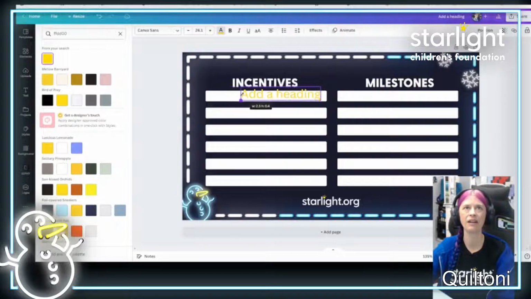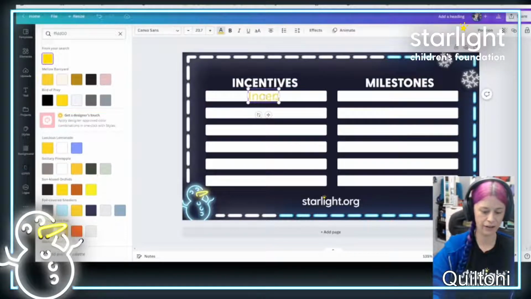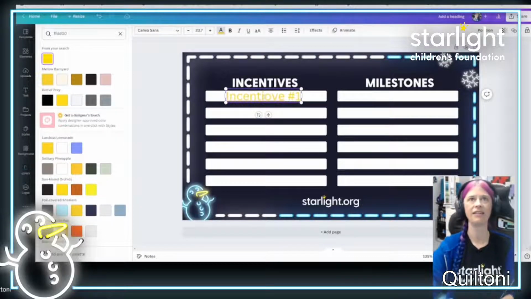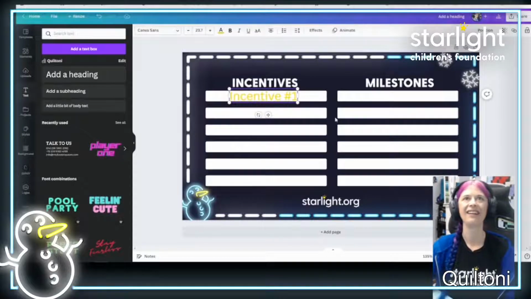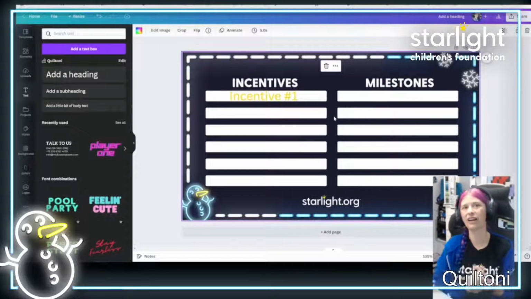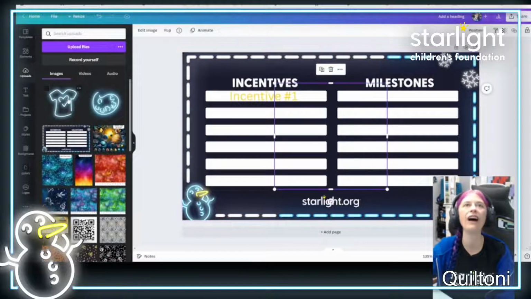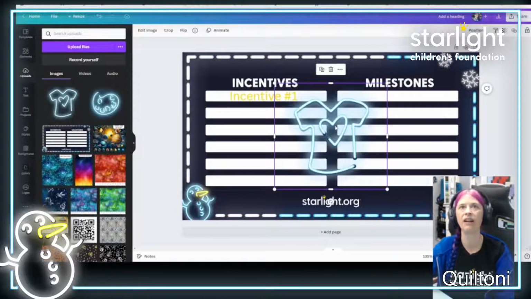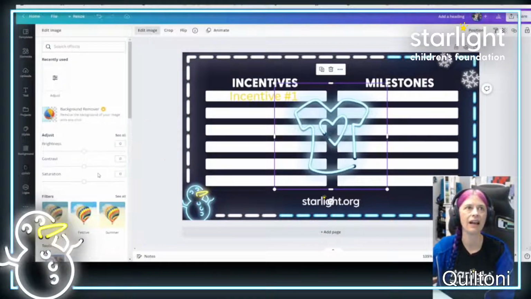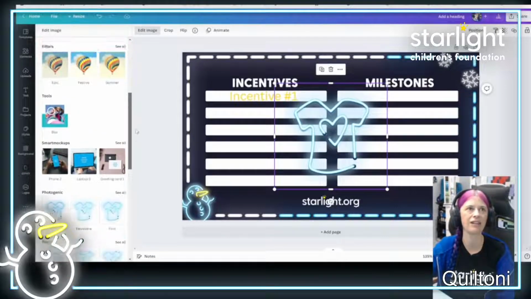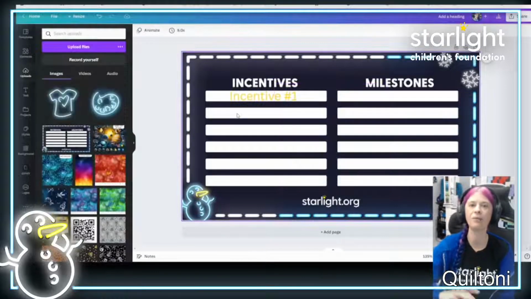So if I wanted to make this incentive number 1, and it would help if I spelled that correctly. There we go. And then there's the brand colors. Or let's say I want this, but I want to edit this. Oh, it's not going to make me do that. That's right, because it's not Photoshop. I can't change the color. Never mind.